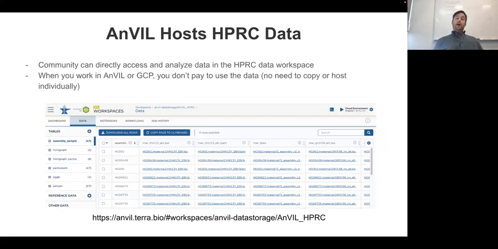Okay, so how does HPRC use AnVIL? The first thing, and maybe the most logical or easiest to understand, is that the HPRC hosts its data in AnVIL. So if you sign up for AnVIL, you can go and get the HPRC data and use it. What we have here is a picture of our public workspace. This workspace is publicly available to everyone, and we have a number of different tables.